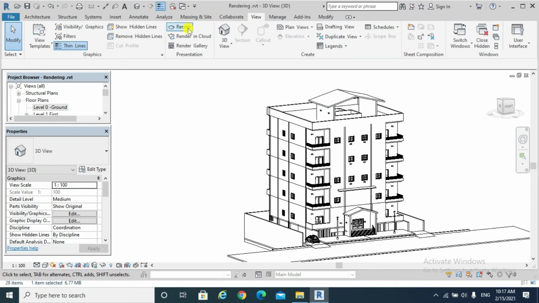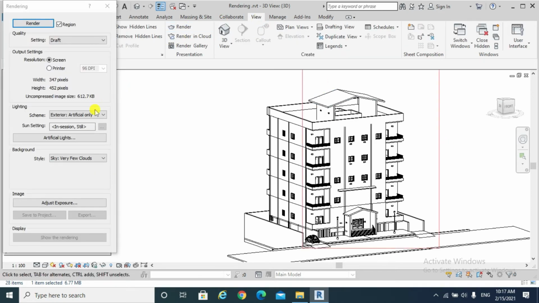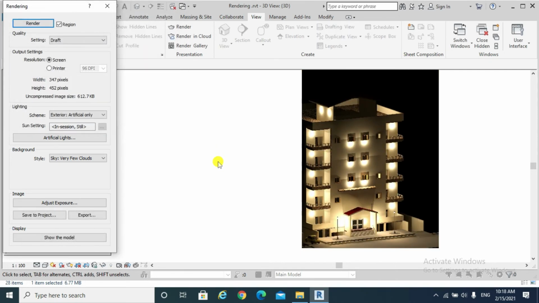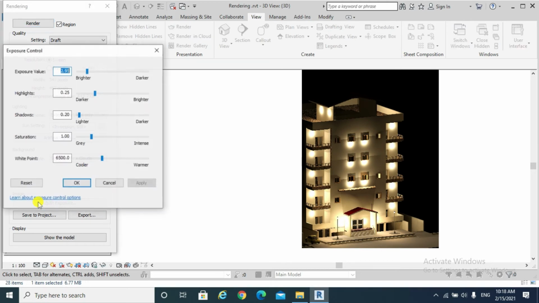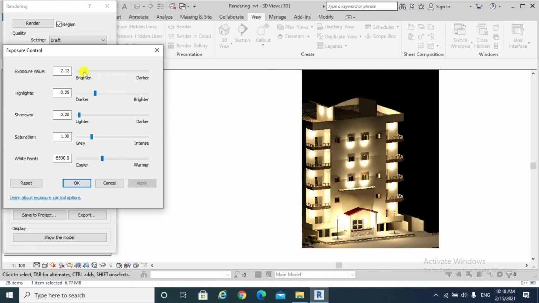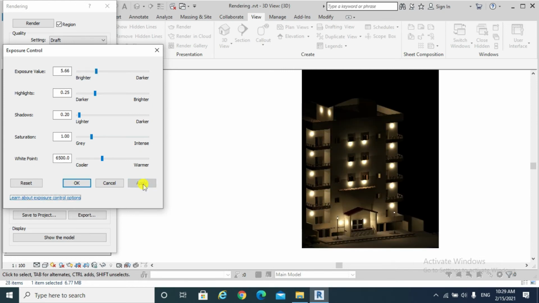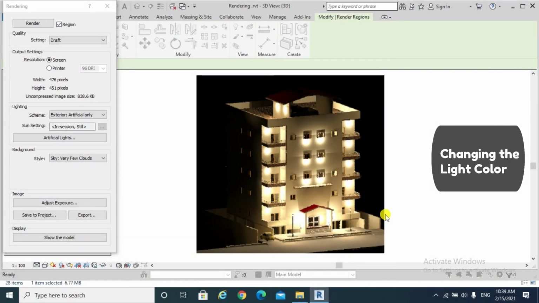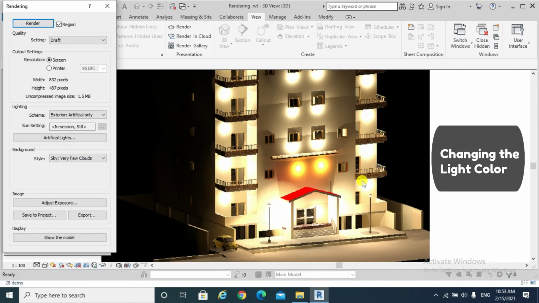Hit View tab, Render. In the lighting scheme, I would choose Artificial only and Render. For the image, I can adjust the exposure. I can make it much brighter or much darker. Moreover, we can change the color of the light, making it whiter or more yellowish.